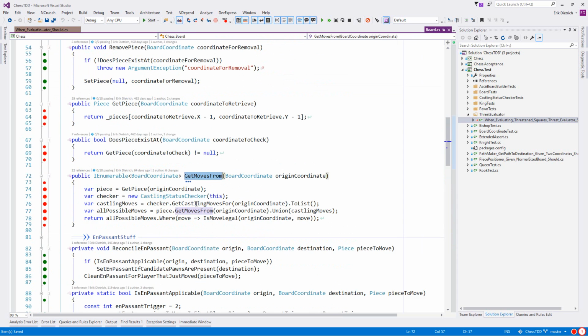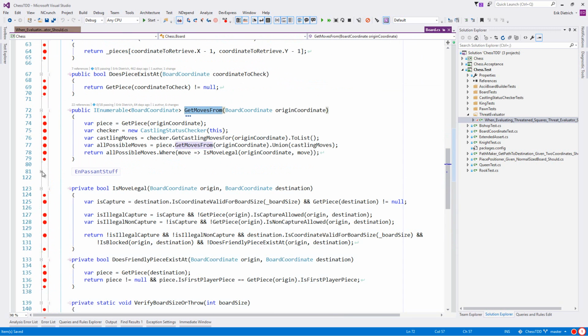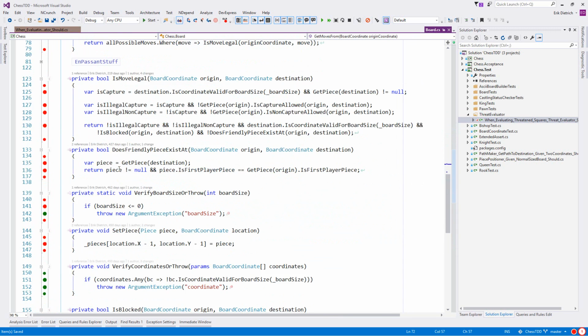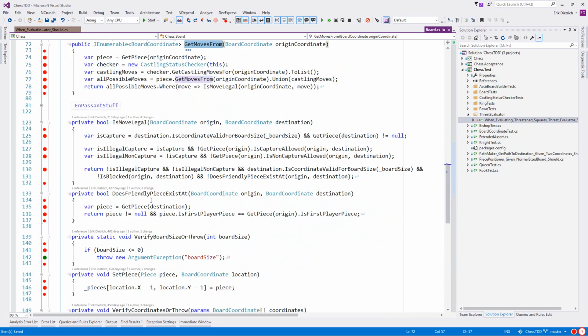Number 1, if you're going to do refactoring, make sure you're green when you do it. And, I forget what the other lesson was. Oh, well.